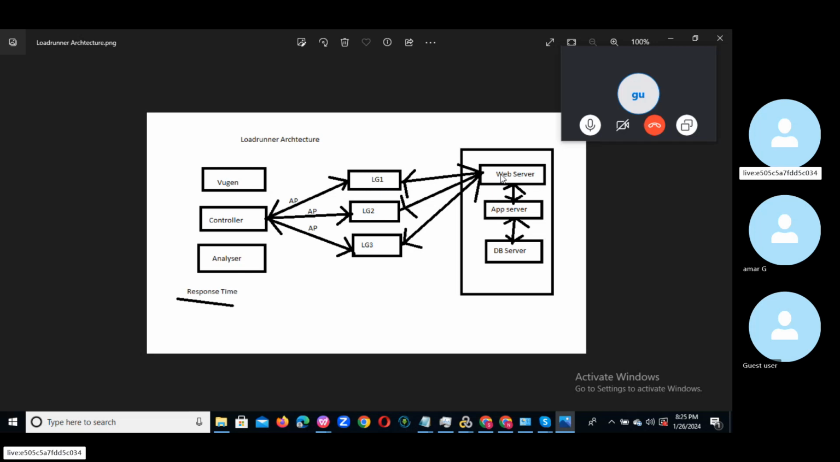And again, the web server sends the same request to the app server, and the app server sends it to the DB server. Okay, and it will search the details. If it is there, then again it will send the response. Okay, go to the next page.